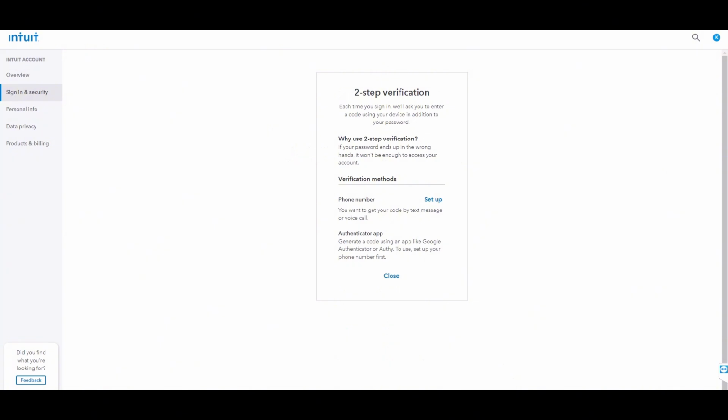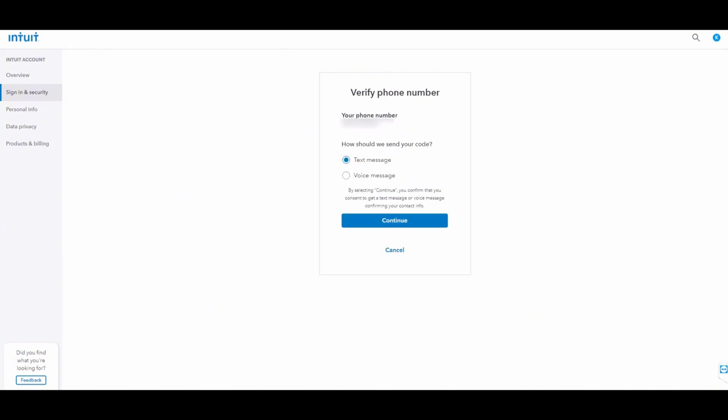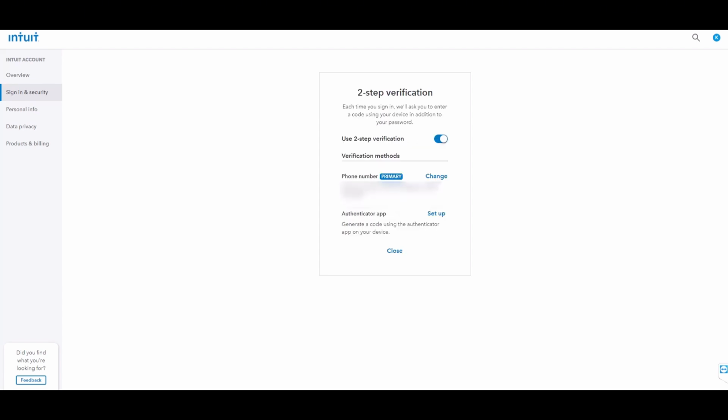to your Mint account. Once set up, Mint will send you a verification code each time you log in from a new device or new browser. Simply enter the code to complete the login and keep your account secure. And that's it. Now you know how to turn on multi-factor authentication in Mint.